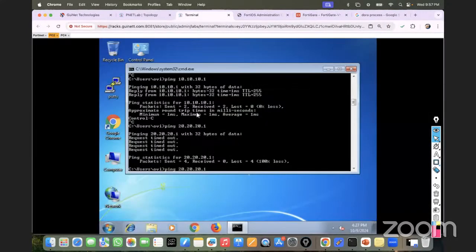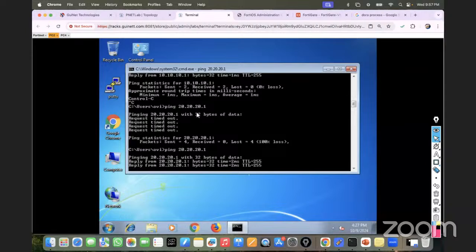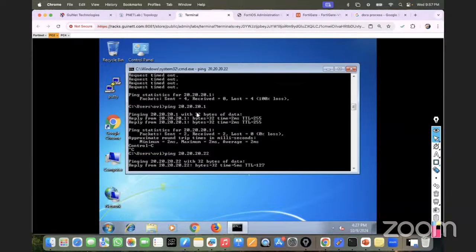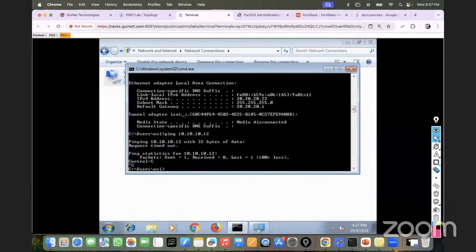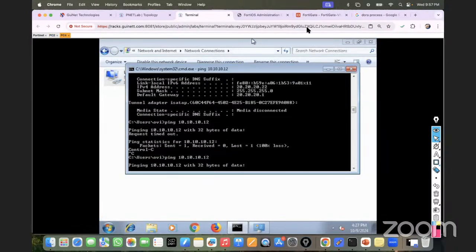So now if I just go and ping again, see, it has started working. And if I just ping 22 also, it has also started working. So the one-side policy I created, so it started working. If I want to do the reverse policy, see, it is not working. So I have to do the reverse.